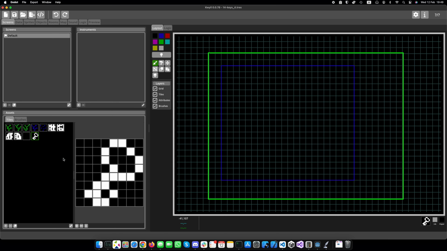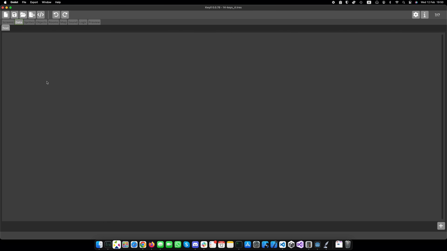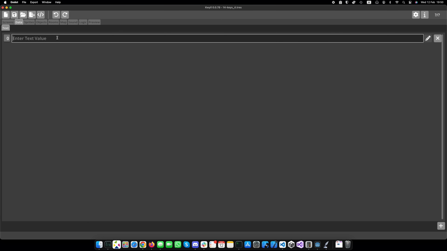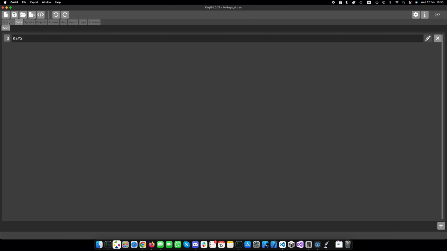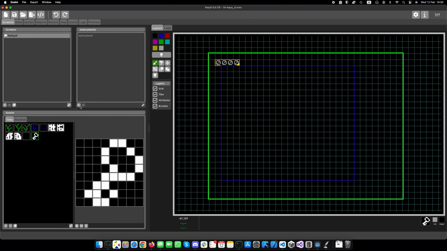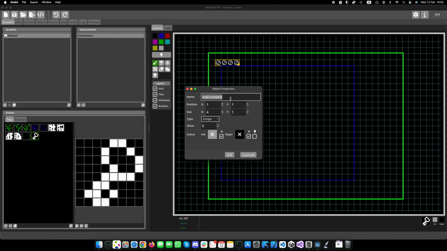So that's the full logic for opening, unlocking doors and collecting keys working. But we have no way of seeing which keys we've got as a player. I can see them in the preview, but that's no good to the player. So to support this, we're going to finally add some instruments to the screen. I'll create a string as a label. So the first instrument will be just a simple text instrument, which will be the keys label.